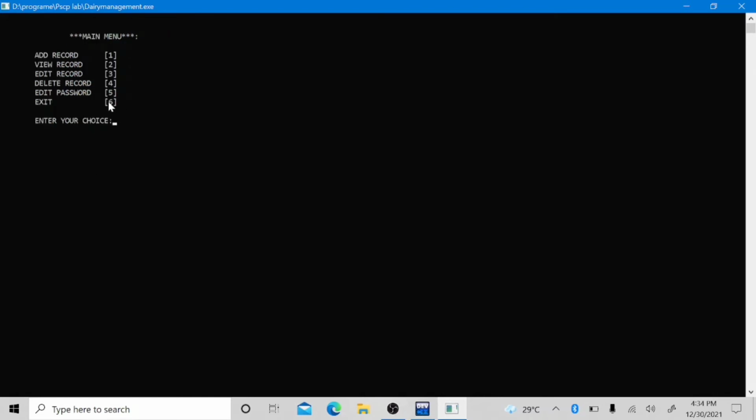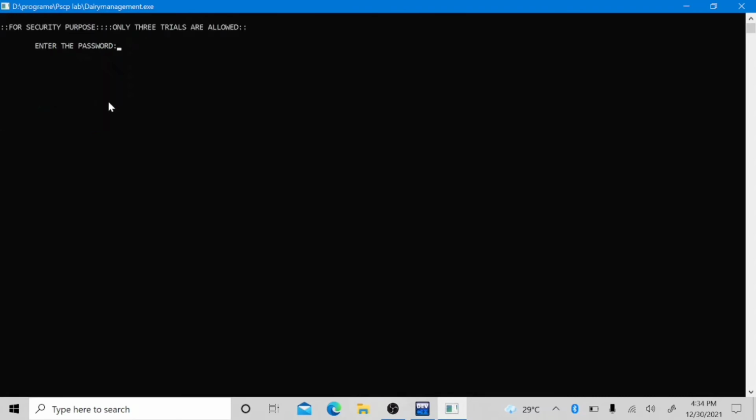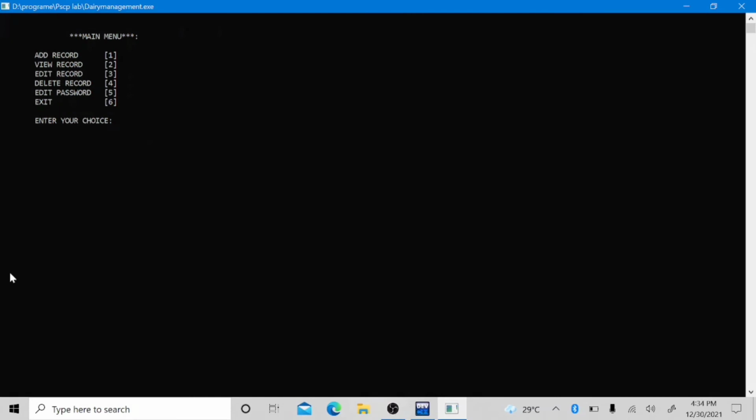Suppose we have to edit the password. Now it shows the password prompt. We enter the new password, and again we have to confirm the password. The password was changed. Now when you want to add a record, it asks for the password which we have changed.